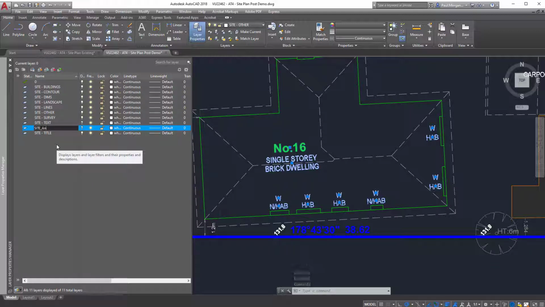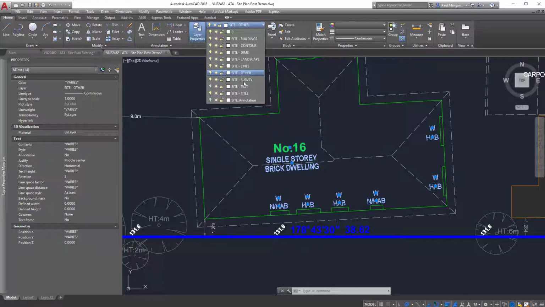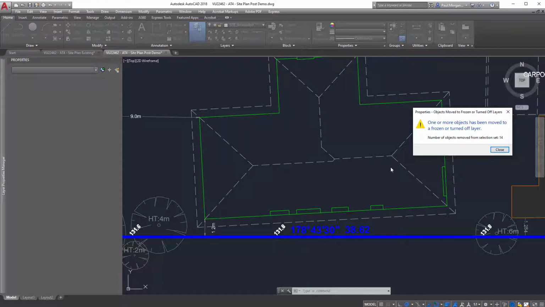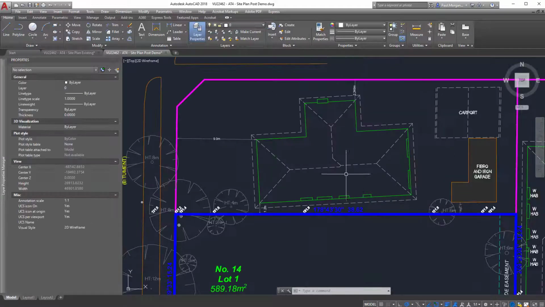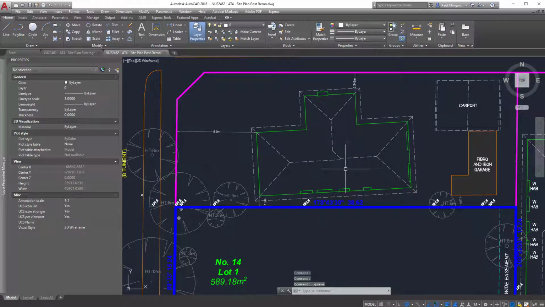Site. Annotation. And I'll move all of these to site annotation and they turn off. Yep, no worries. I'll hit save.